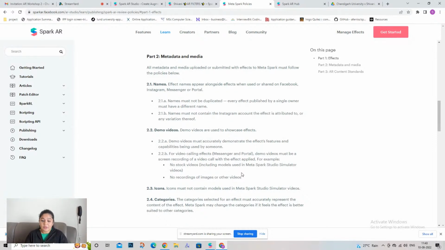And when it comes to video calling effects, Messenger and Portal, etc., the demo video must be a screen recording of a video call with the effect applied. No stock videos are allowed.